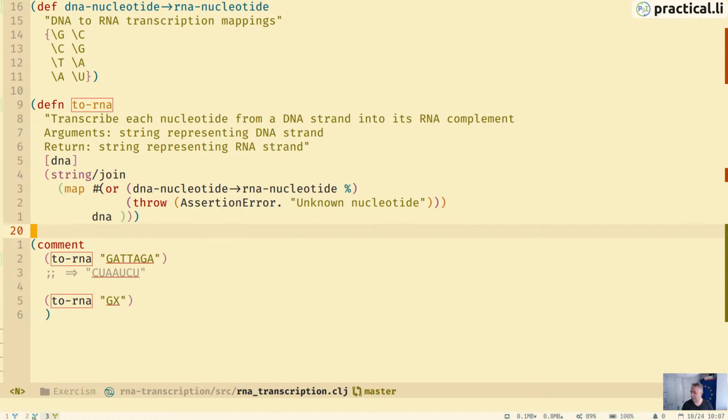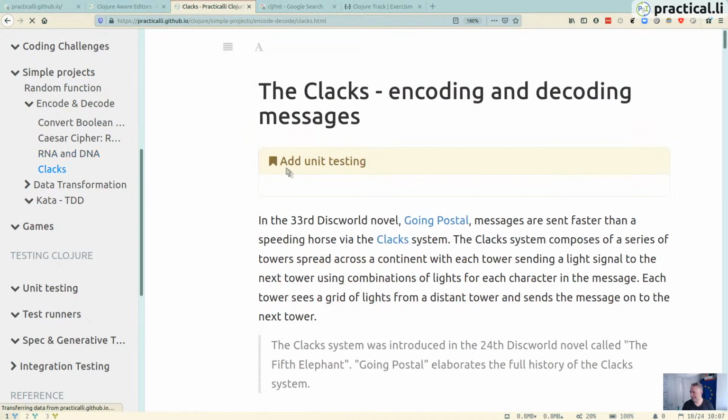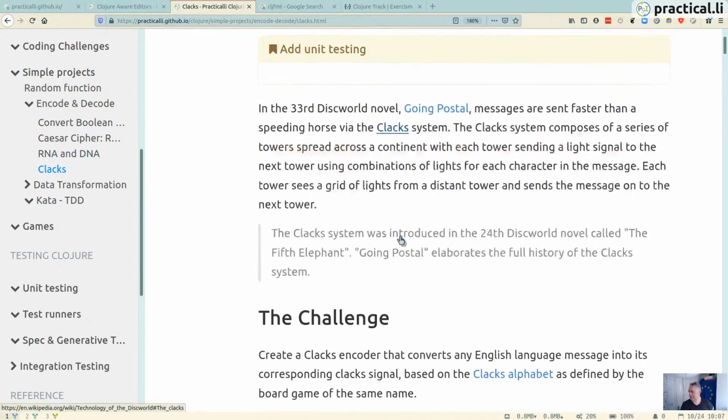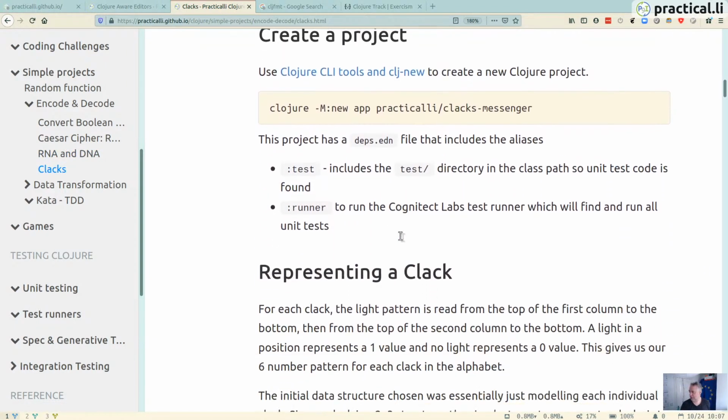Okie dokie. Well, we've covered 3 out of 4. That's pretty good. And then, add unit tests. That's a note for me to do. And there's this other one you can go and have a play with as well.